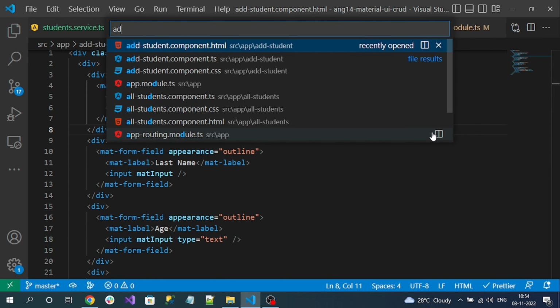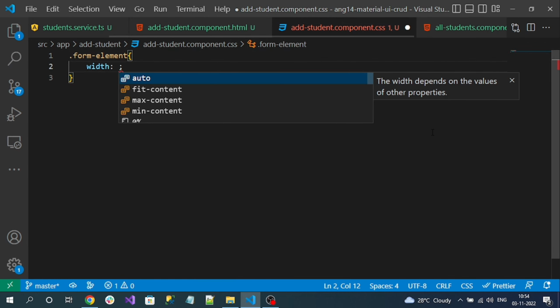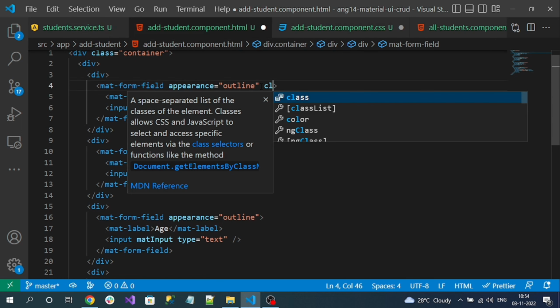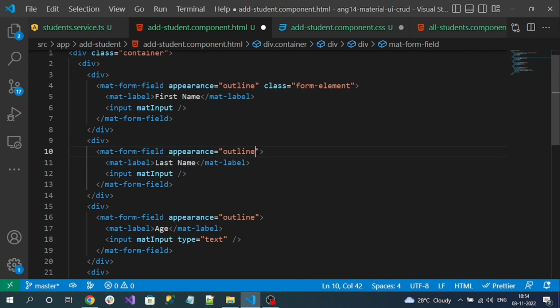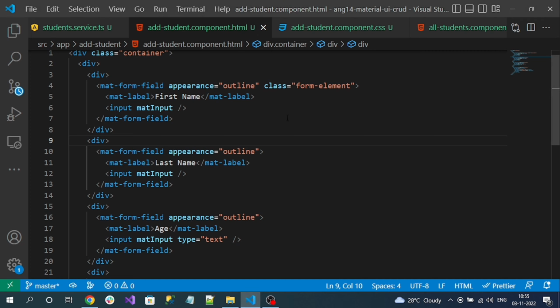In add student component.css file, I will create a class like form element. Okay. And I will give width to some 500 pixels. Okay. So let me add this class to every form control. Let's check first. Yes, my text box is resized. Now let's add same class to all my form fields.